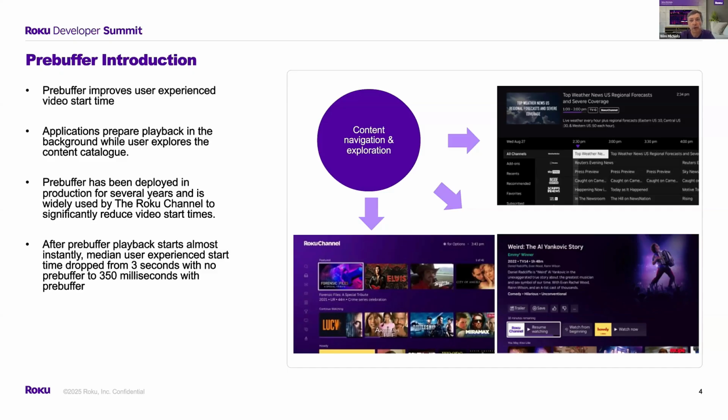Pre-buffer is not new. It has been around for several years and is currently used in the Roku Channel to successfully reduce the video start time from 3 seconds or even more to just 350 milliseconds. So it's a very nice feature, and it's really nice for the user to be able to press play and then have playback start immediately.